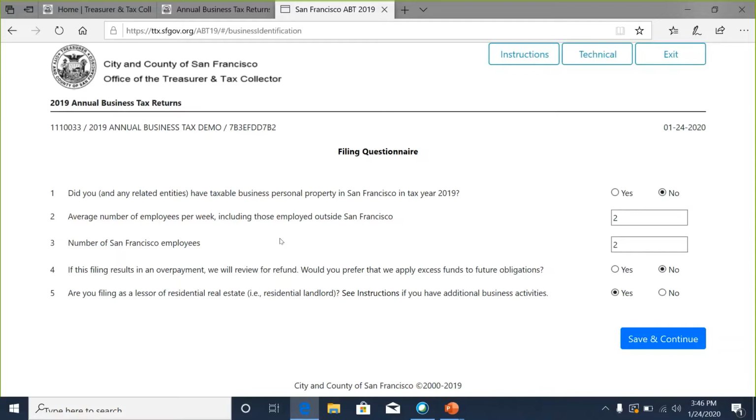The first question: did you and any related entities have taxable business personal property in San Francisco in tax year 2019? Click yes or no to answer. Question 2 asks the average number of employees per week, including those employed outside of San Francisco. Question 3 asks number of San Francisco employees. Enter the number of San Francisco employees as of the last day of 2019.